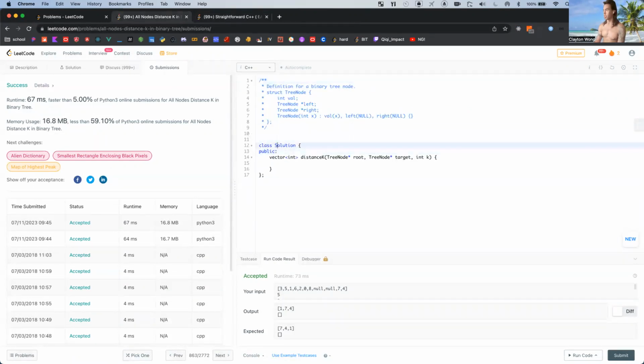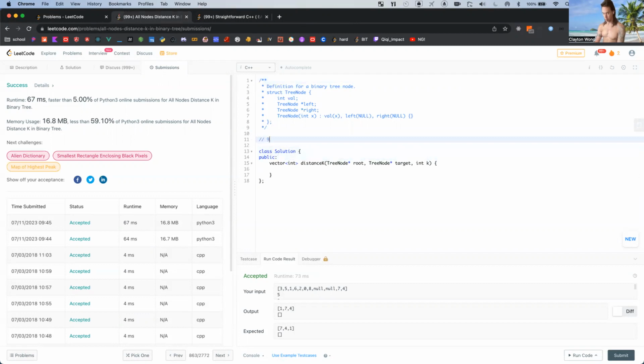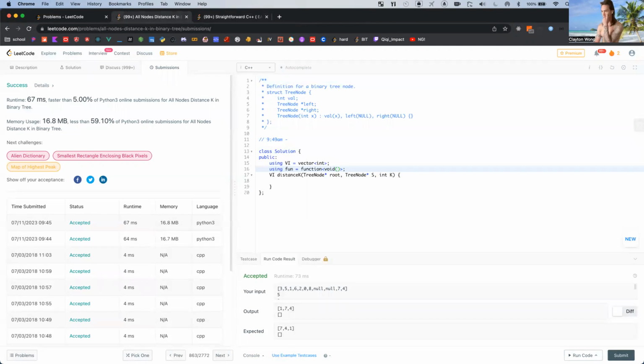All right, so let's do this again. It is 9:49 a.m. Just do our best here. All right, so here's a vector. Just clean this up a little bit. Sure, integers is what we'll return at the end here. Here's our source. Going to be our function, which will be our recursive lambda. You don't need to return anything. We just need to find parent tree node pointers.